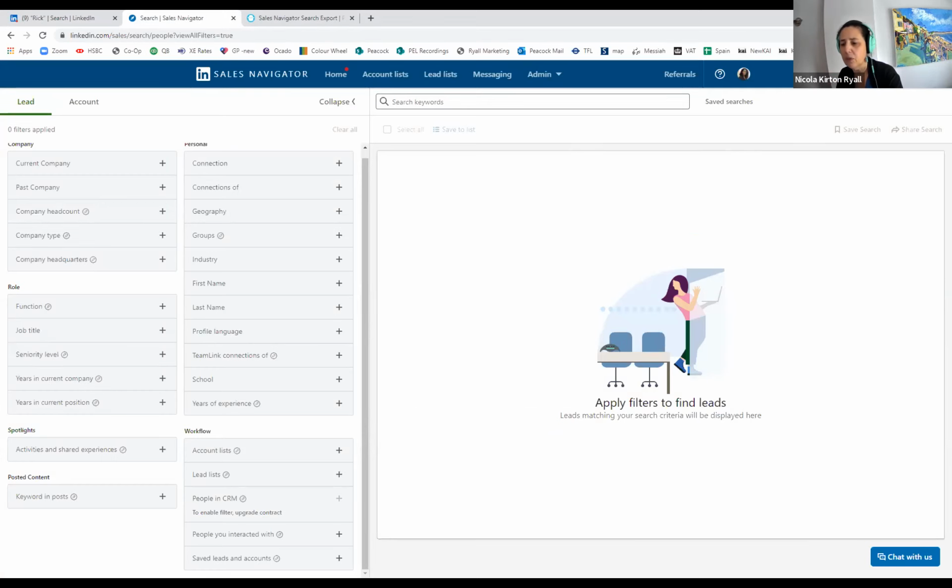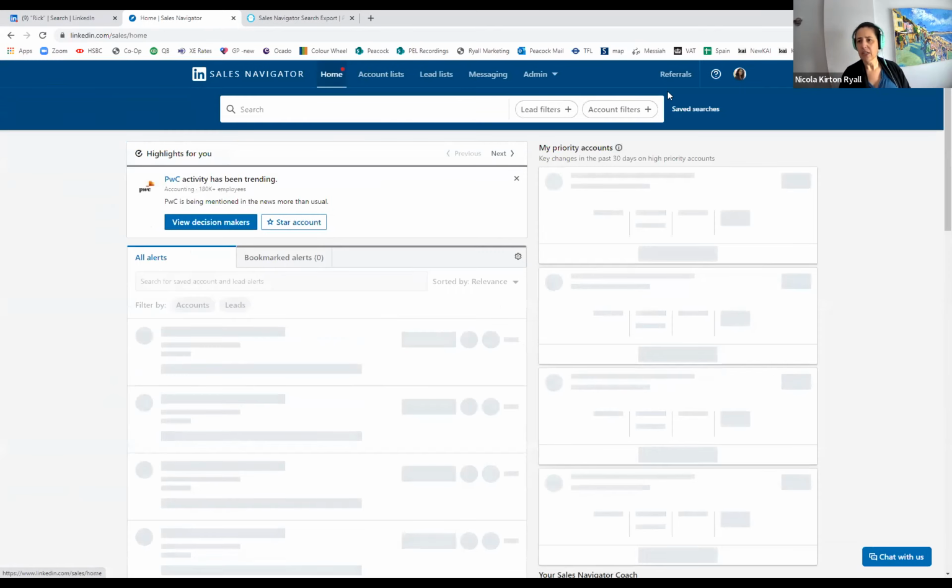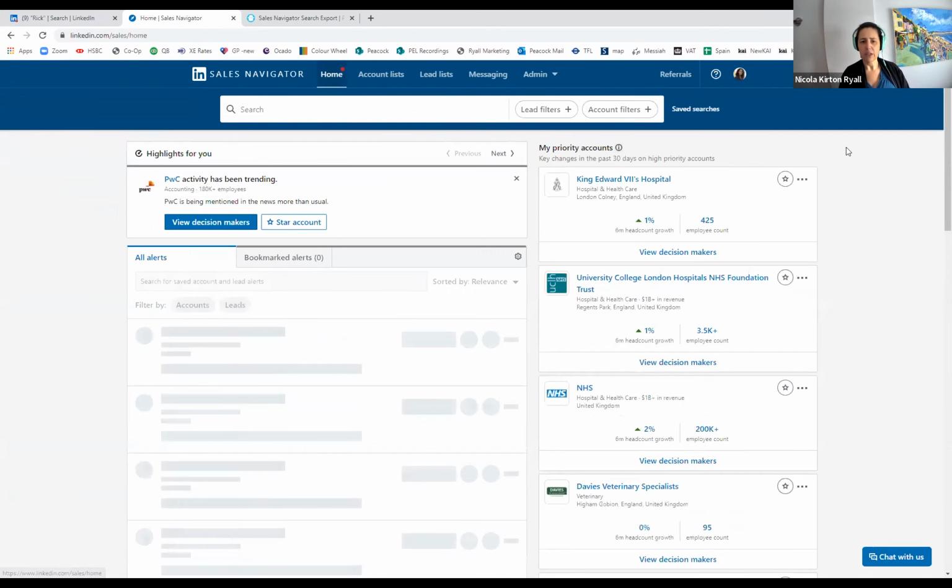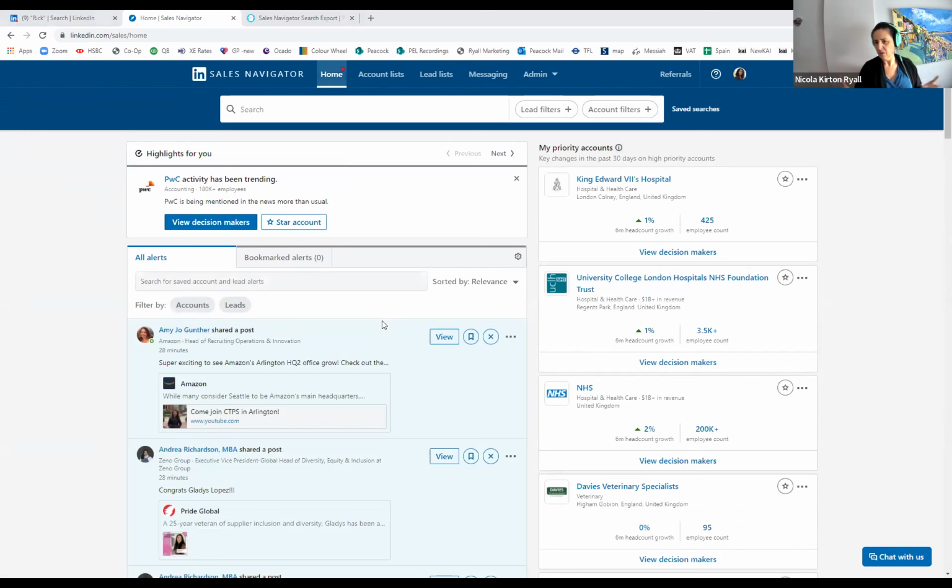So these are all of the selection criteria you can have in Sales Navigator. So I've pressed the button and said, I want to go to LinkedIn Sales Navigator. And here it is. This is Sales Navigator. And if I go onto the home page, this is what the home page looks like when you first arrive. And it gives you lots of information about what is happening. That's not what I want to show you today. What I want to show you today is the lead filters.